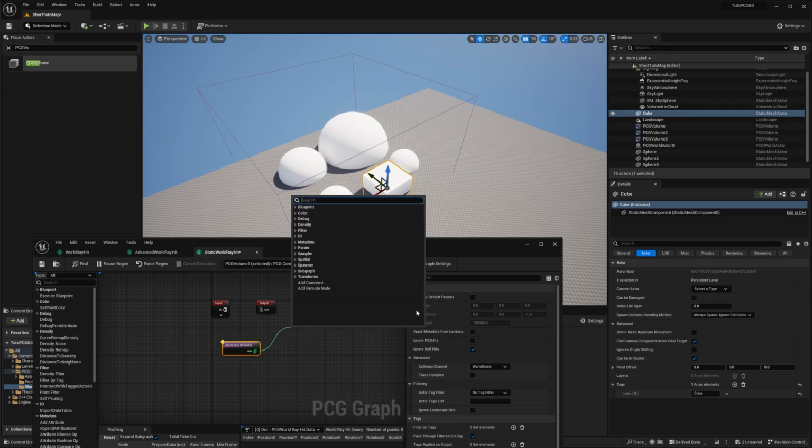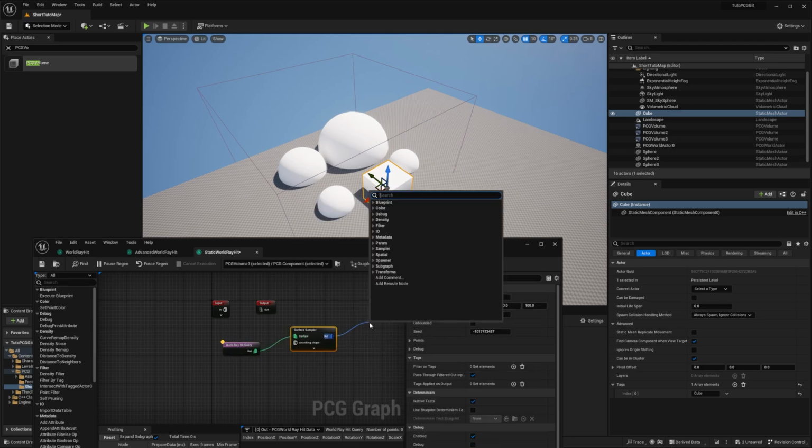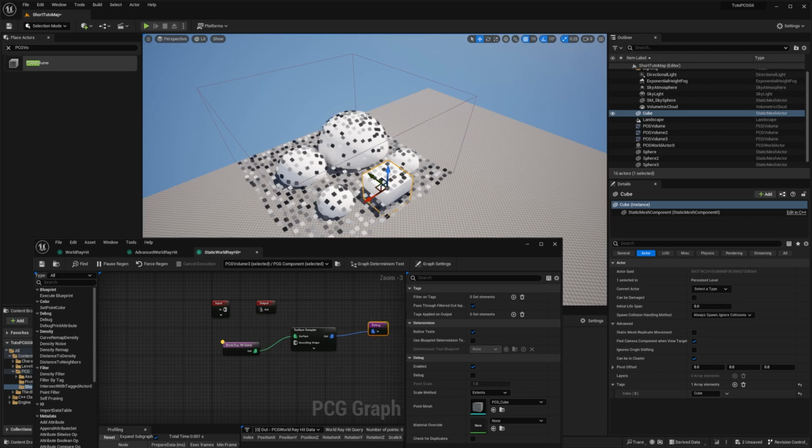Since it is a surface, you can use the surface sampler, as we do with the landscape. And if I debug the results, you can see that I have points scattered on the landscape and meshes.